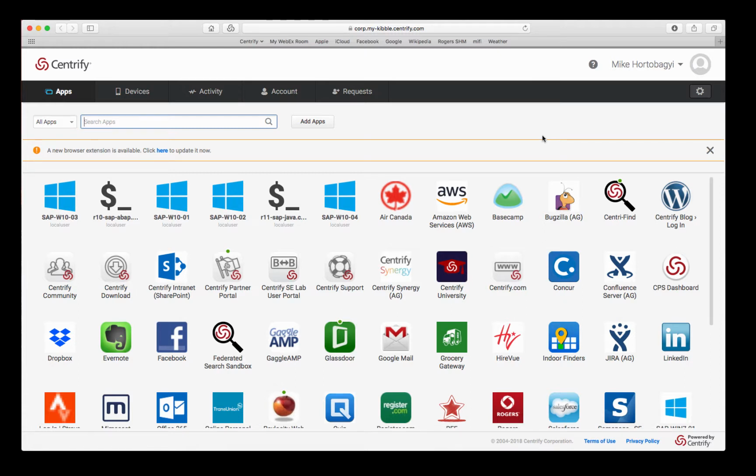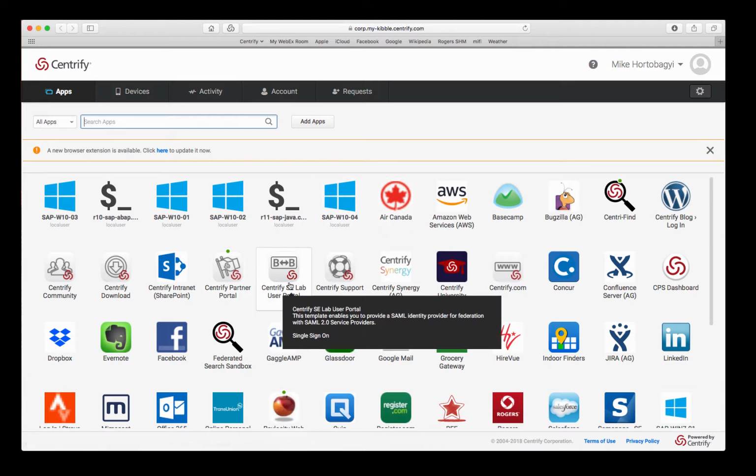Hey guys, I just wanted to give you a quick overview of our ServiceNow integration. This morning I've just logged on to my Centrify portal. I've used my AD credentials to get signed in here. And what I'm going to do is hit the SAML assertion across to the SE lab, right? So we're doing IDP to IDP federation here.